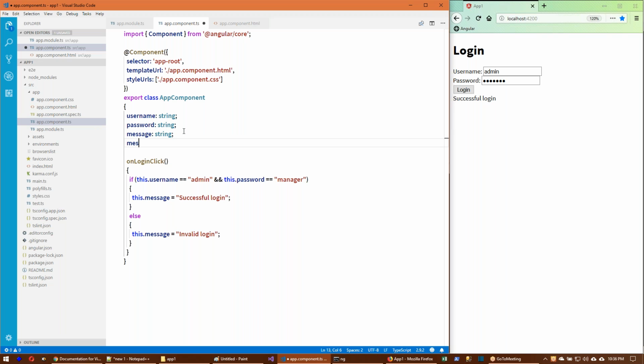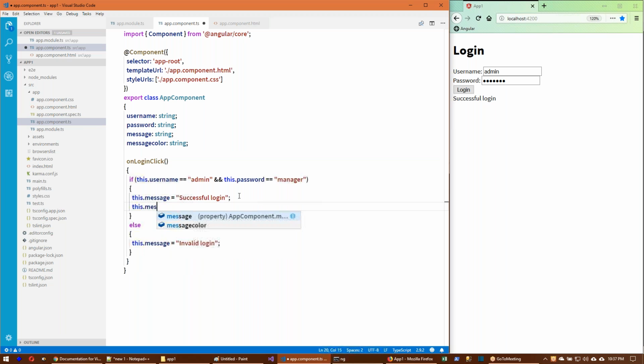Here, message color, one more property we have created, message color. These property names can be anything. Method names also can be anything. Okay, message color. So here, if it is true, what should happen? Message color equal to green.